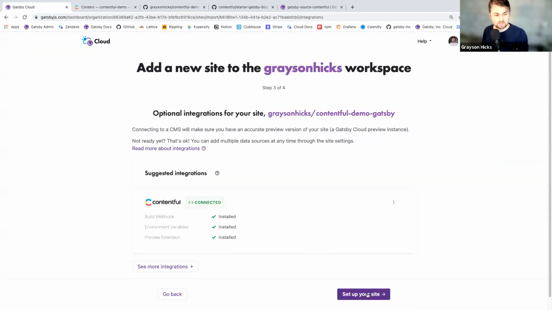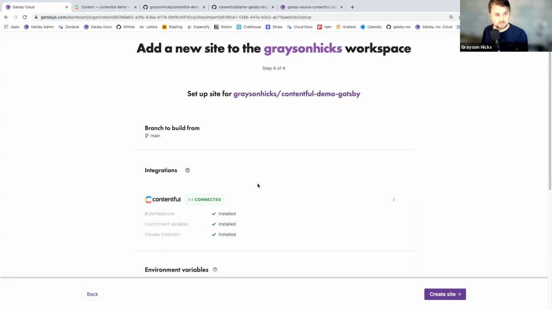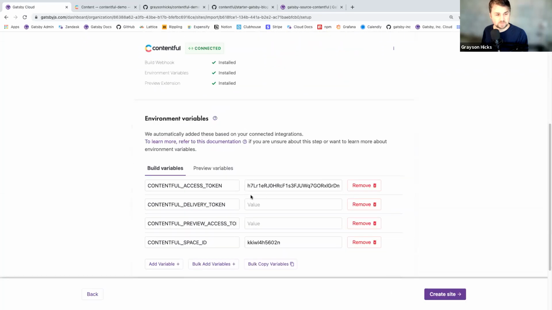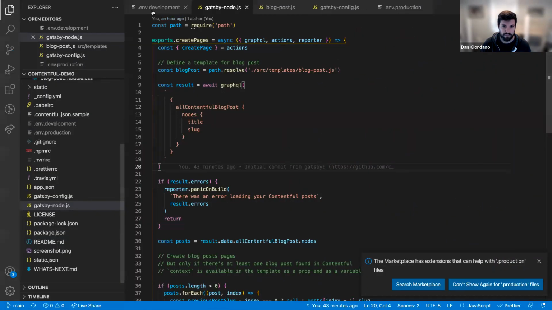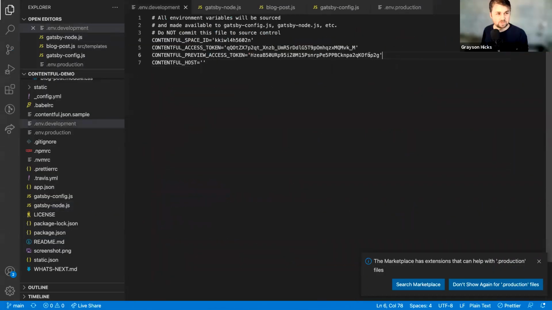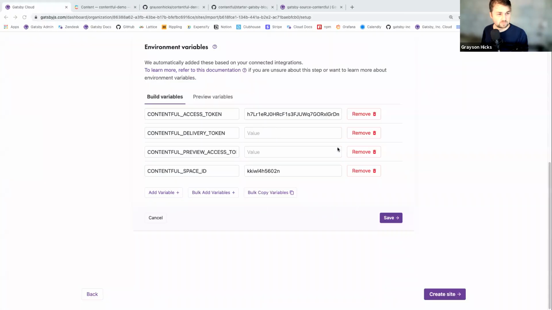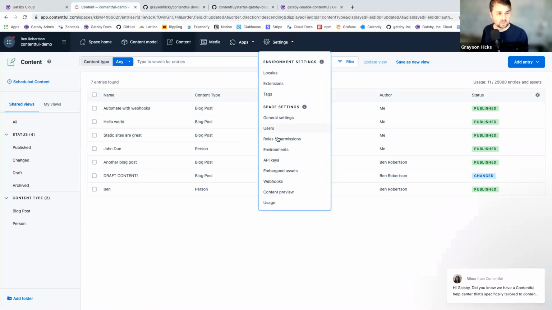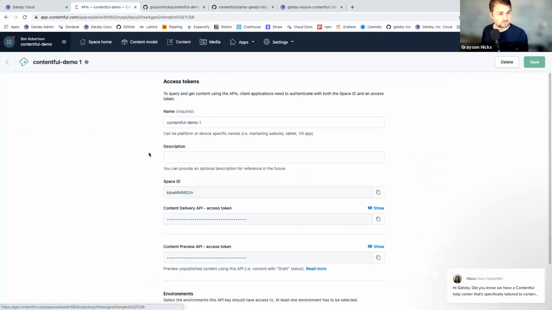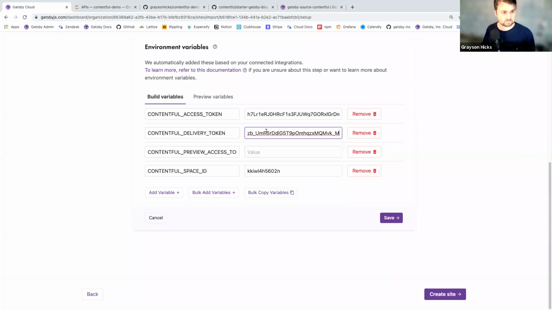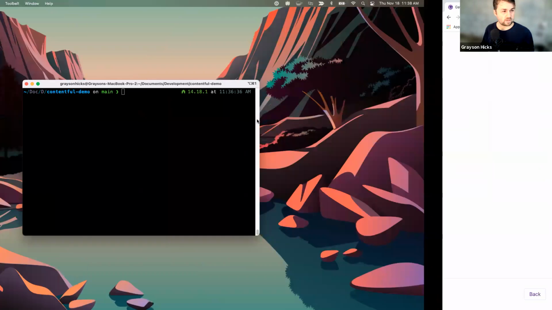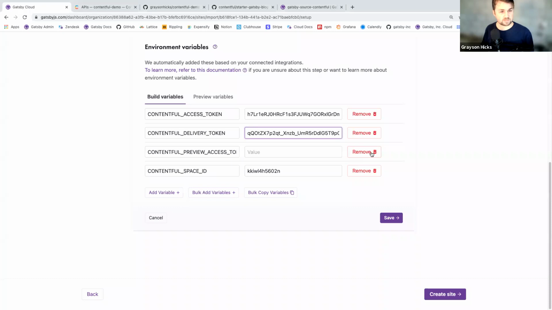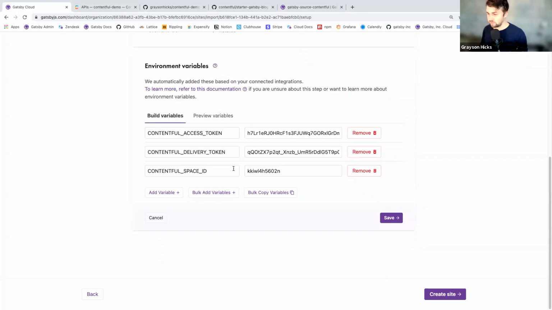So cool, it's connected. I'm going to set up the site. Good. So environment variables. Let me get these other ones. I probably shouldn't be sharing these, but I don't think it really matters. That's one of the good things about the Jamstack, right? So I'm going to give my API keys. And my access token. I don't actually need the access token for preview. So these are my build variables.